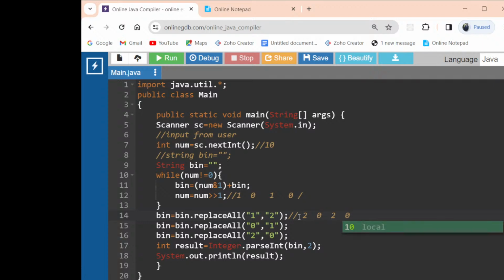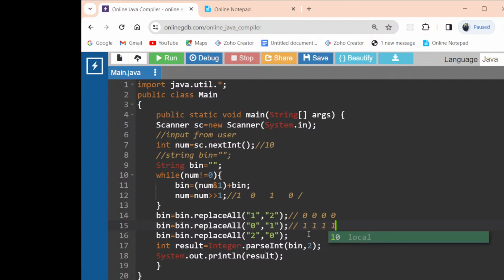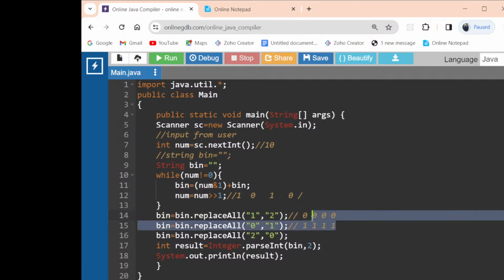Why? What will happen if you change all the ones to zeros directly, and zeros to ones? First, in this line it would become 0 0 0, because it would convert ones to 0, right? 1 will be converted to 0, 0 will be kept as it is, and then ones will be converted to zeros. But in the next line, if you are converting 0 to 1, it would convert all the zeros to 1, 1 1 1 1. Got it? Which is actually wrong.